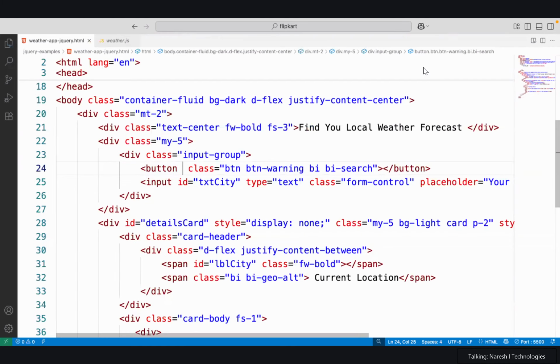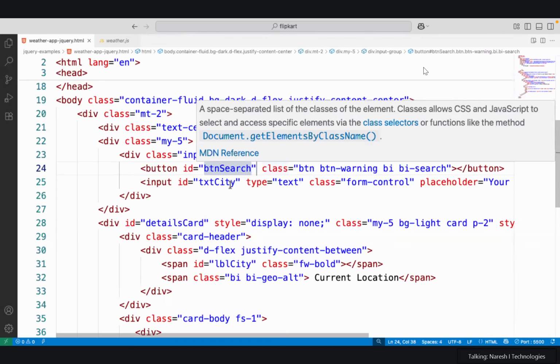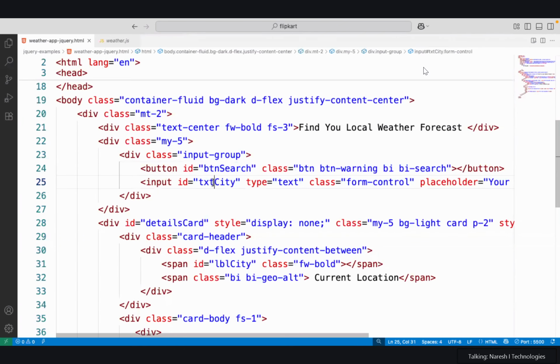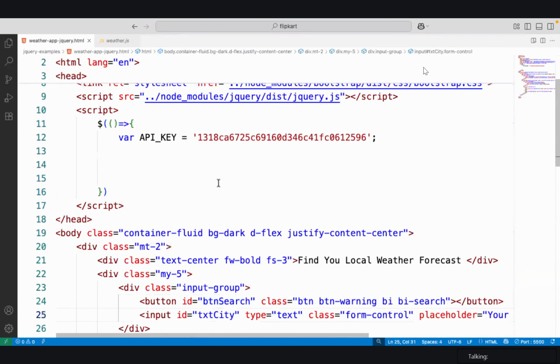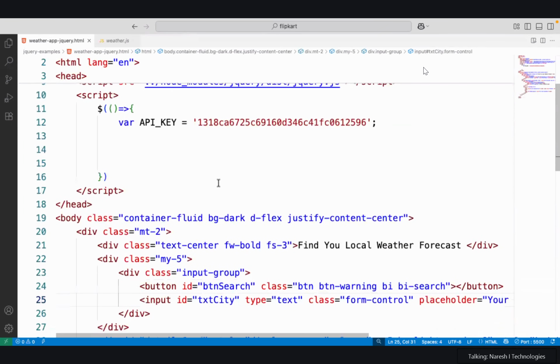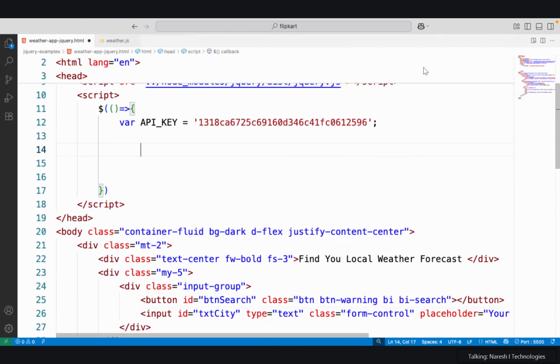because we don't have that event anymore. And ID as btn search. Now we have to write an event for this button. And we need to collect the city name from which one? TXT city. TXT city is the city name. So what we have to do? We need to create here search click logic we have to write.